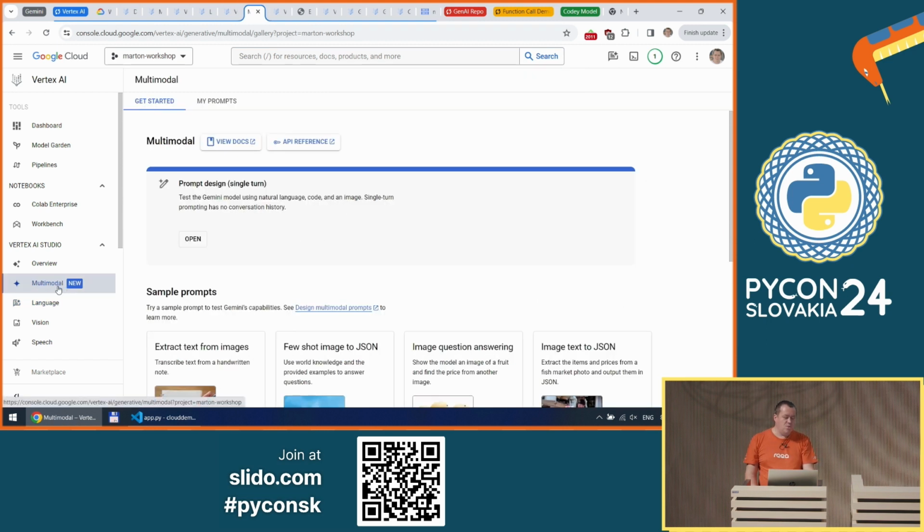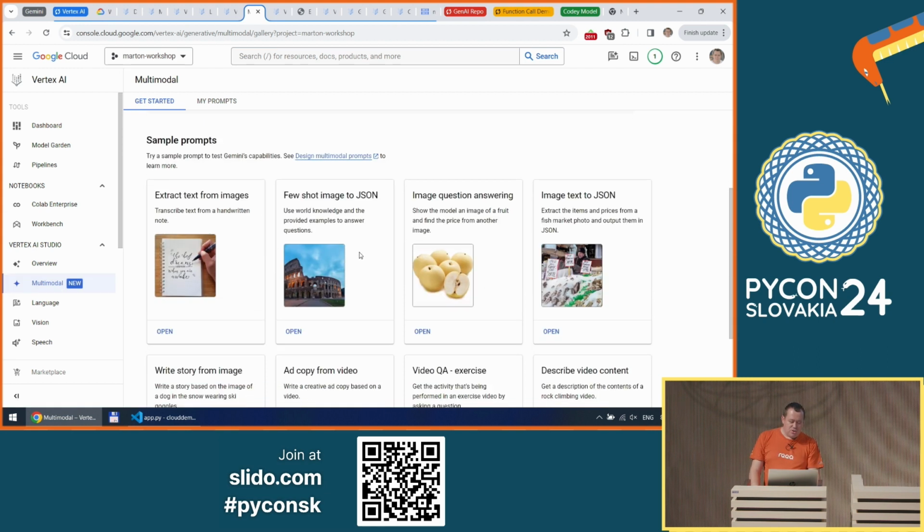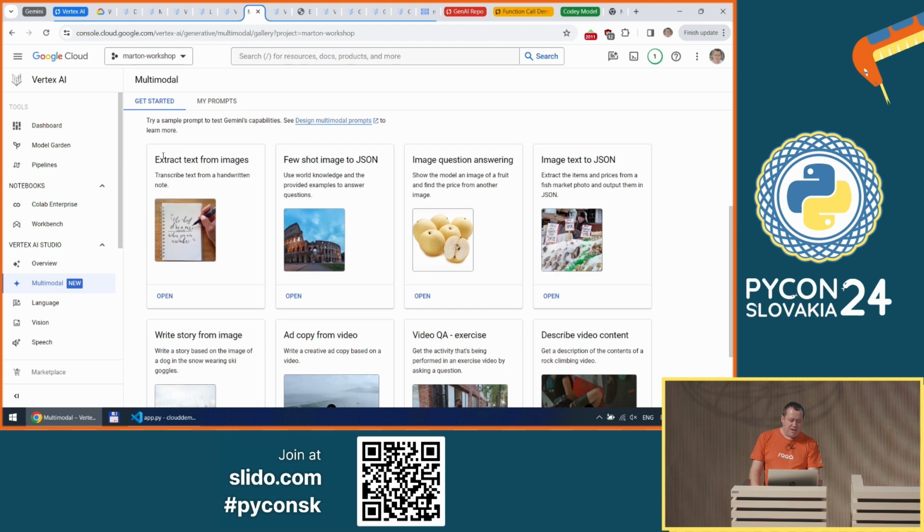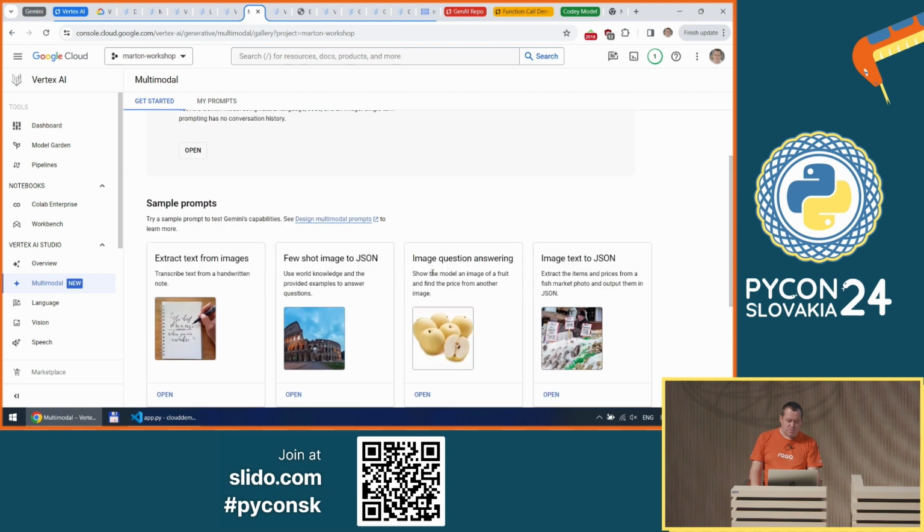The multimodal menu is new, which they advertise right now. The multimodal menu builds some sample prompts for you, like extract text from images, or describe the image. There is some kind of question like how many apples are in this picture, or extract the text of these products from here and put it in a JSON document, and so on. These are examples which are one-clickable and the example runs for you.